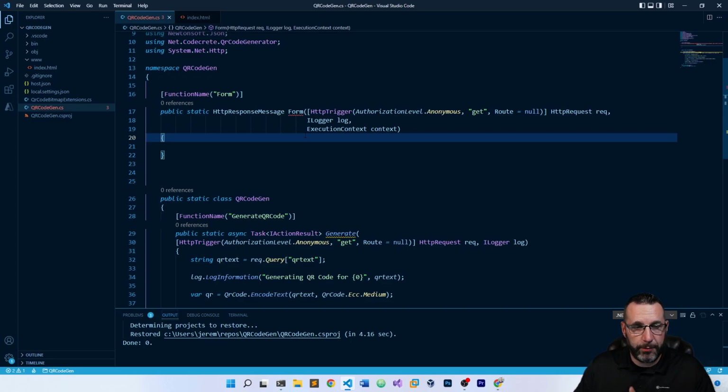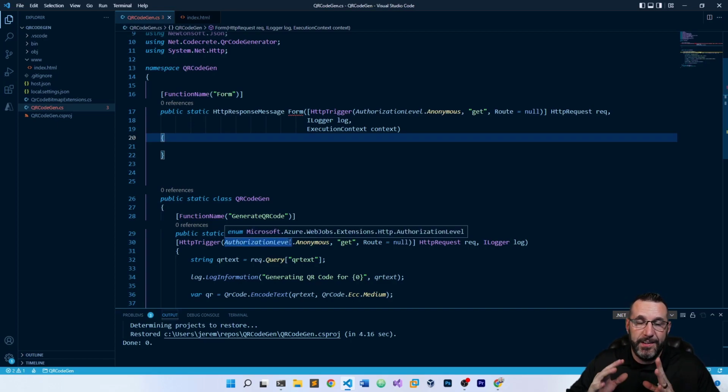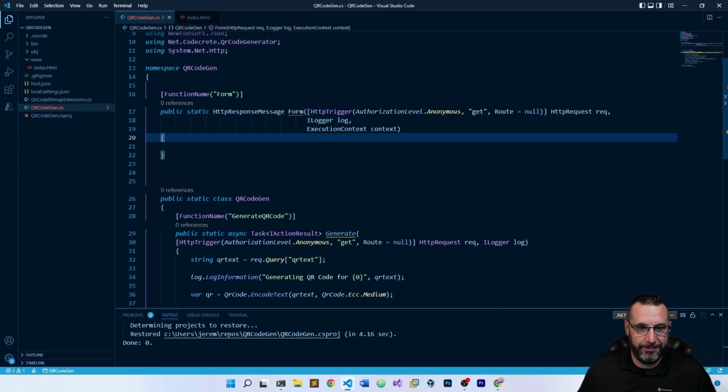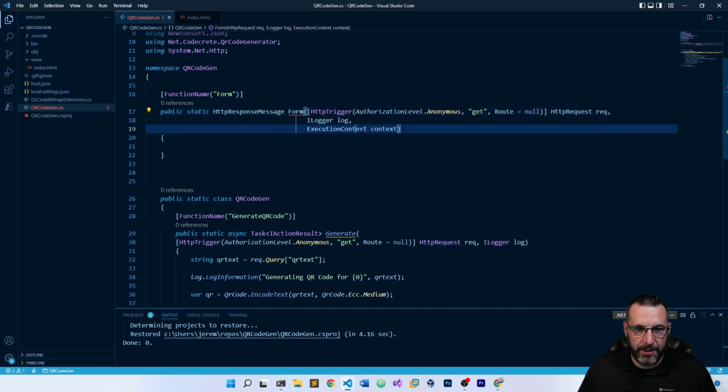Okay, now for this one, I'm creating an HTTP response message this time. The other one returns an IActionResult as a part of the API. This is the front end part. We're just going to return an HTTP response message that's stuffed with the HTML from the index.html that we have locally. Another difference you might notice here is we have execution context.